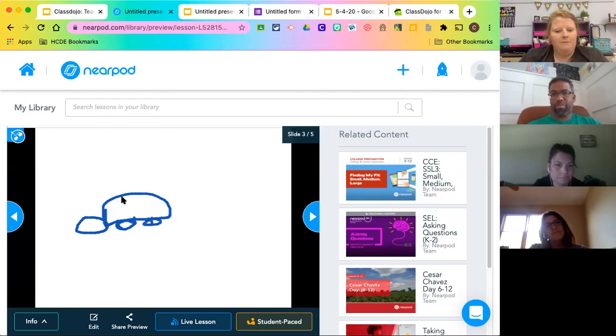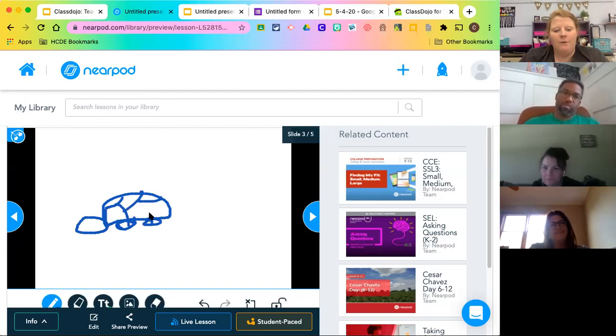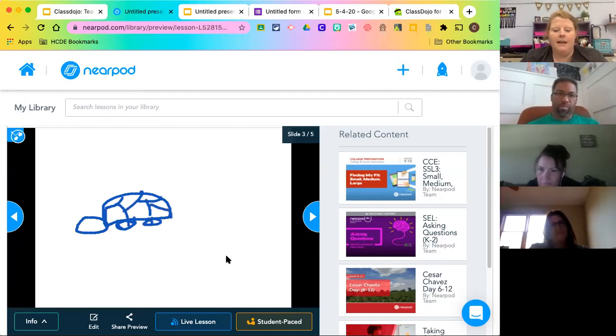Best turtle I can do. But it allows them to show their learning in different ways and send it to you and easily collect the data.